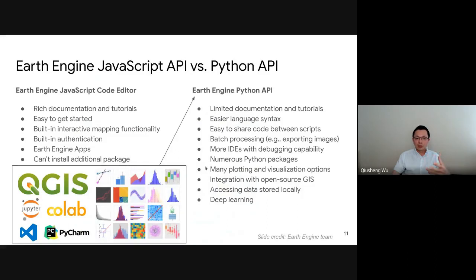Earth Engine provides two APIs, the JavaScript API, and also the Python API. But there are pros and cons between these two. So JavaScript API is easy to get started, and most of the Earth Engine documentation is written in JavaScript API. There are not many tutorials for Python. But on the other hand, Python is very easy. Most people learn Python first. And there are lots of IDEs to choose from. You also have a lot of options for you to visualize the data. So you can also integrate with deep learning or local data sets.